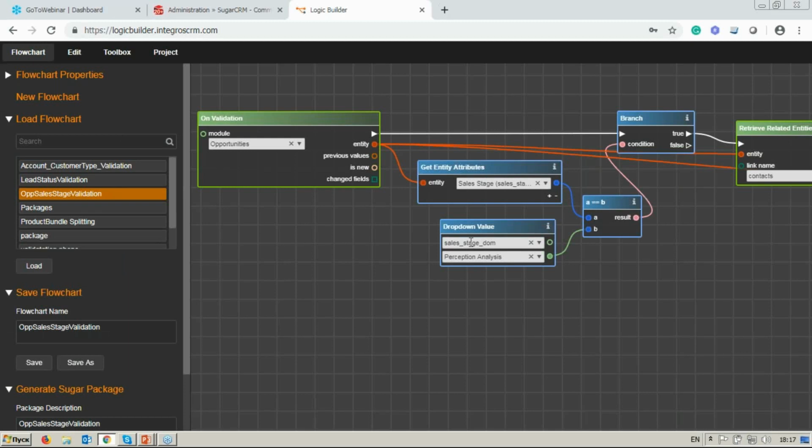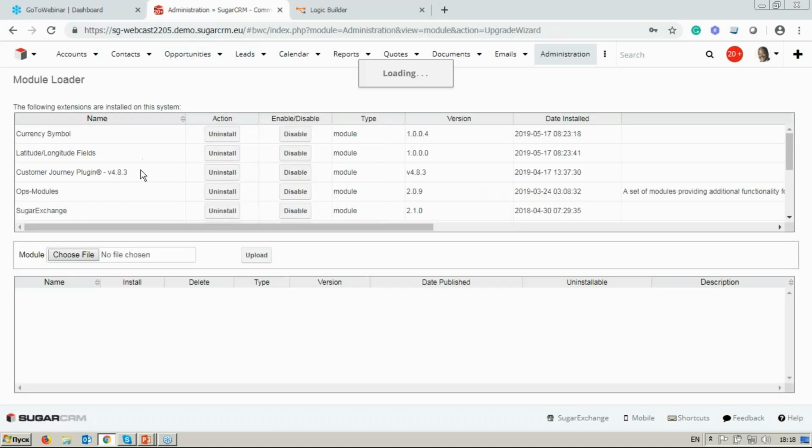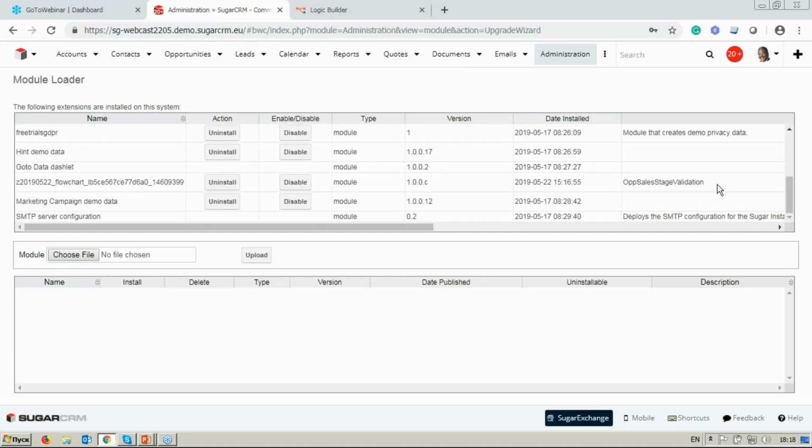To deploy changes into Sugar for an existing deployed logic, I will have to return to module loader and find the package that was deployed. By the way, the name of the flowchart is displayed here in description. So that is how I could find it. When I need to perform some changes, I just uninstall it and deploy a new version. So for now, it looks like our flowchart is deployed.